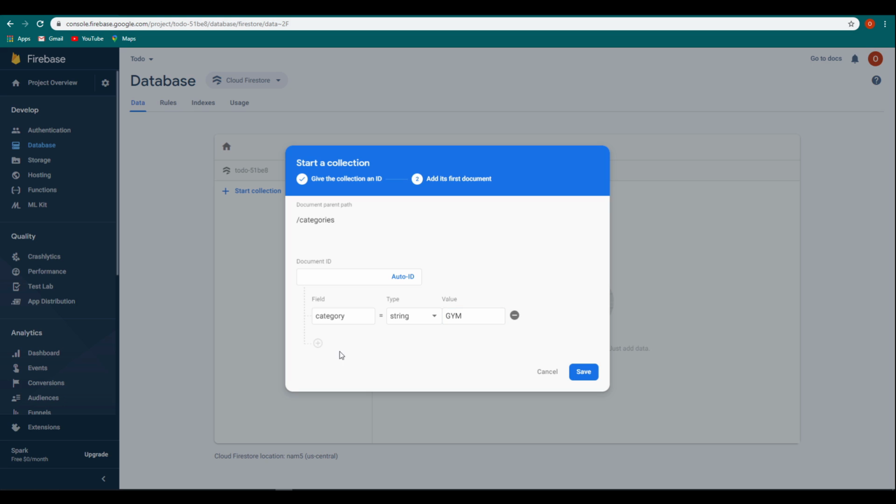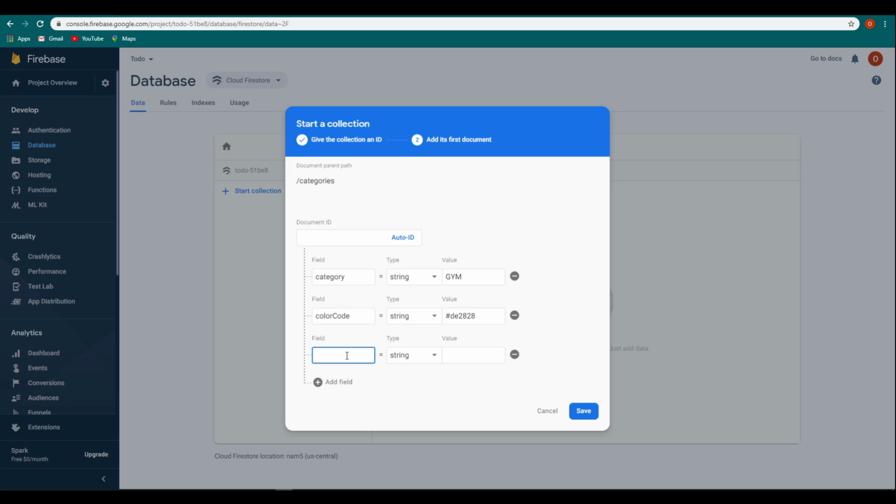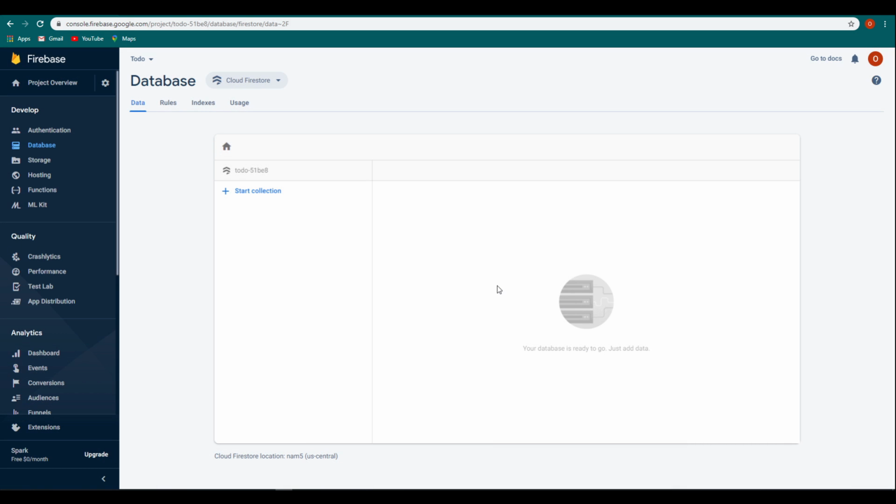And again click this add field and our next field is colorCode. This C is capital and the data type is string and the value will be a random color, just add hash DE2828. And again we have another field. The field name is todoCount and again this C is capital. This type will be number and the value will be 0. And now click this save.